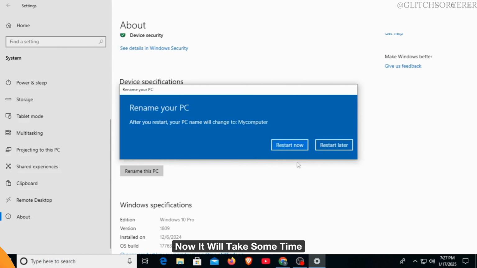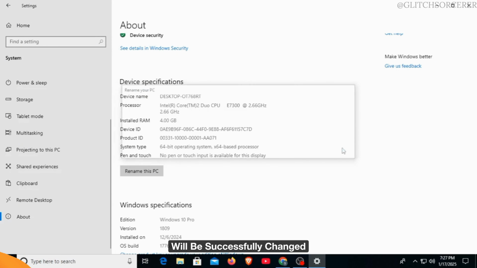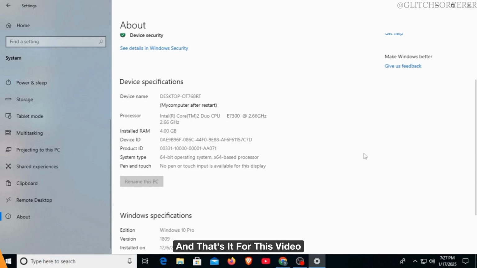Now it will take some time. Here it says that your computer name will be changed after restart, so you can choose if you want to restart now or restart later. After the restart, your username or computer name will be successfully changed, and that's it for this video.